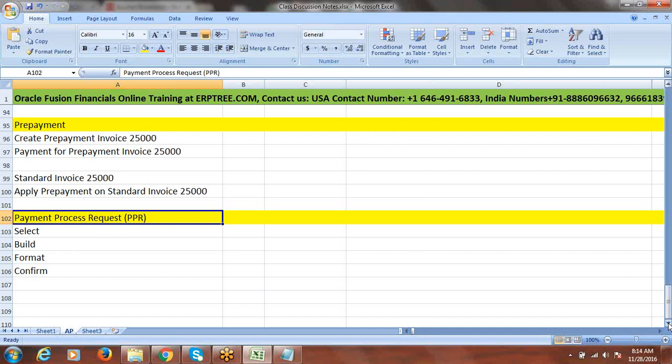Anyway, first we'll see how to process the payments through a payment process request. After understanding that, I'll cancel it and take you through how to create the template, and how to make the payments by selecting the template. We'll see that now. Okay.